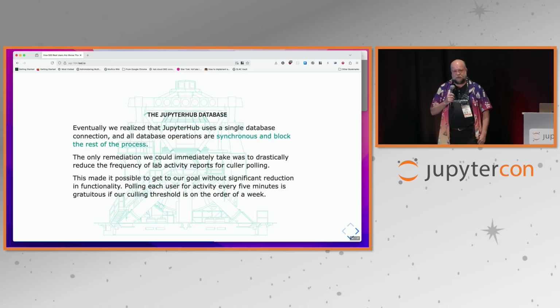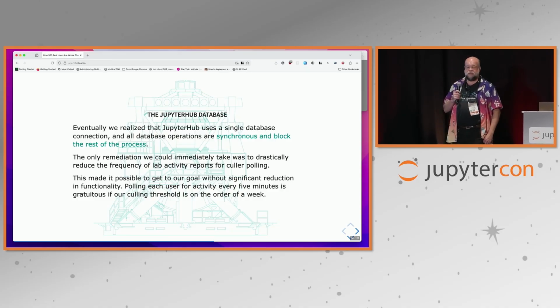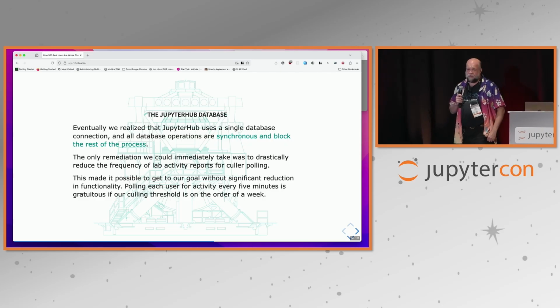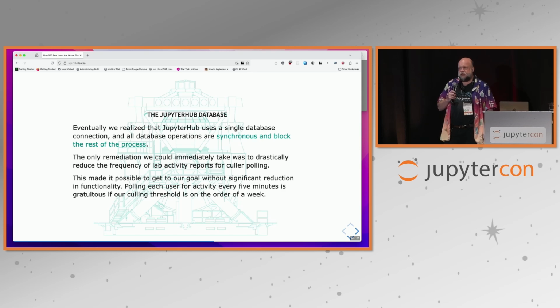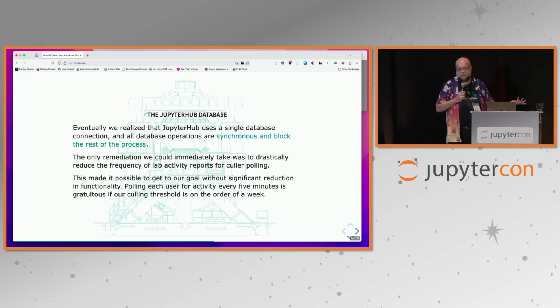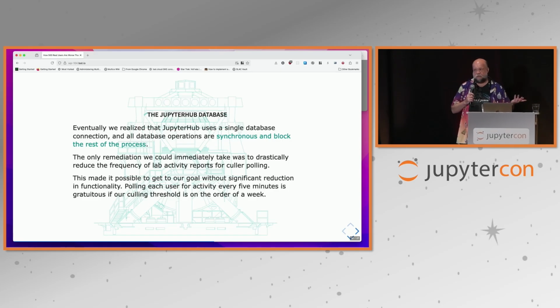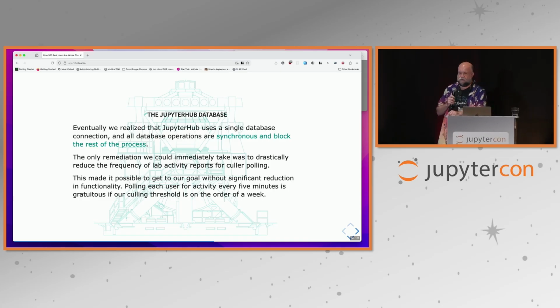So the first fundamental problem we hit was the JupyterHub database. There is a single database connection, and it is synchronous. When you are doing a database transaction, that blocks everything else in the hub. And each lab polls to register activity every 5 minutes, which is fine with a couple hundred users. At 3,000 users, you're looking at 10 operations a second, and we are not running a very big database. I mean, this hub session database is not complex, is not large, and frankly, we don't want to spend a lot of money on it because it's a pretty tiny state database.